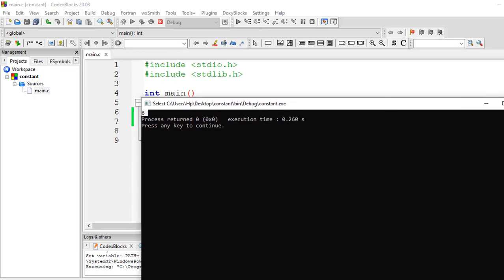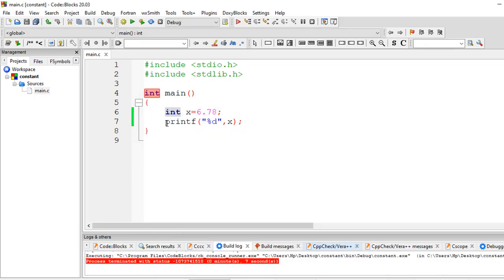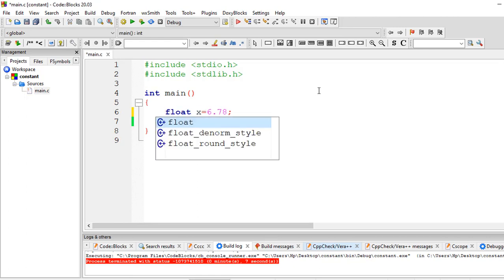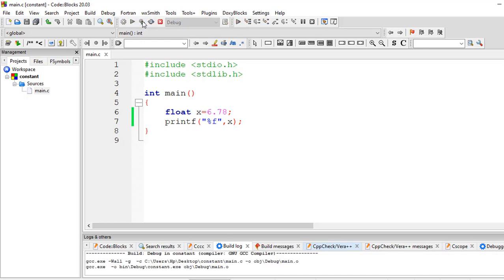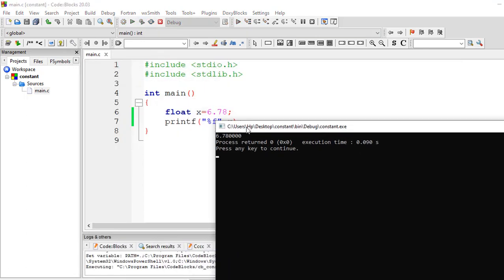This is because our data type is integer. We have to declare it as float, F-L-O-A-T. And instead of this %d, we will write %f. It will write 6.780000. This is your result, 6.78 followed by zeros.